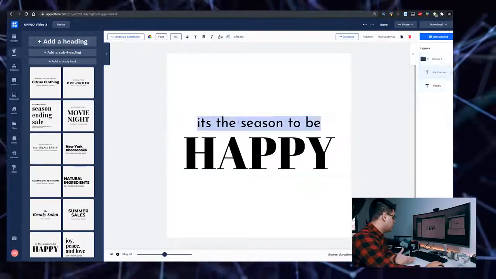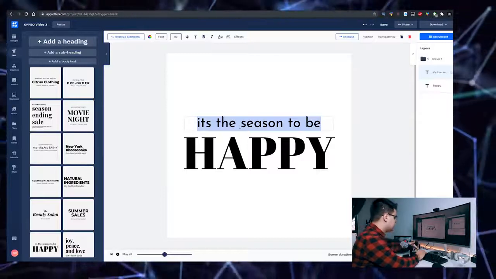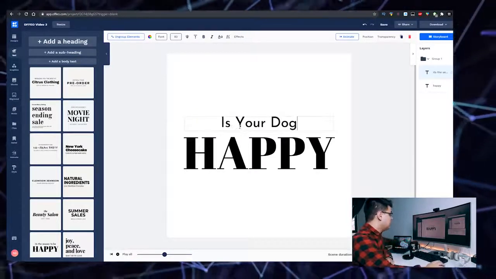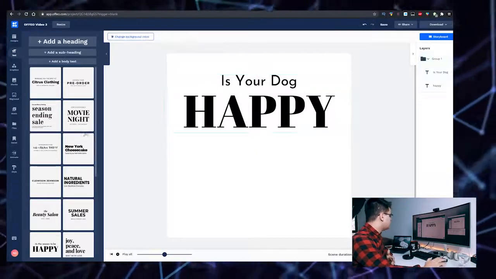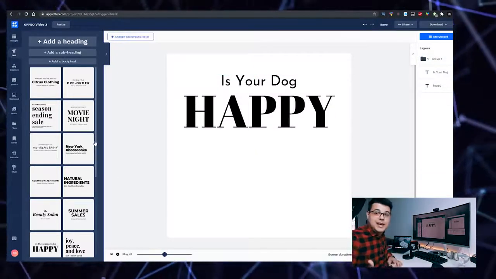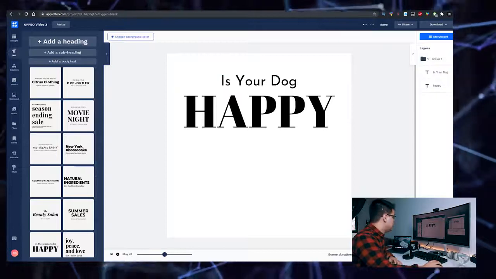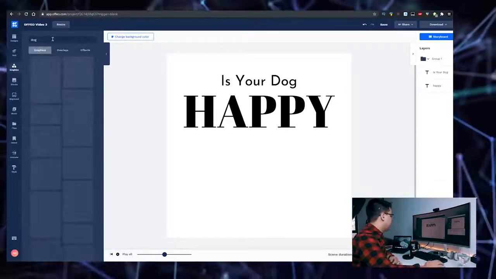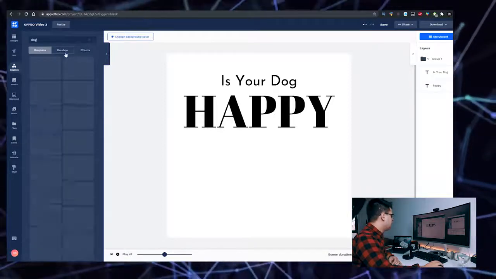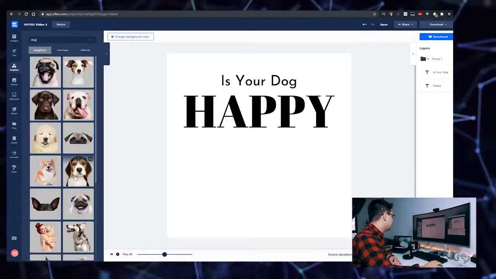For example, let's type in something like, is your dog happy? That's an important question. We can have that here, and then we want a dog. But do we have to purchase any images or anything? Not really, because all we have to do is click on graphics and type in dog. I hope they have a beagle, because I've got a beagle. Oh, they do, look at that, but I'll use this one.